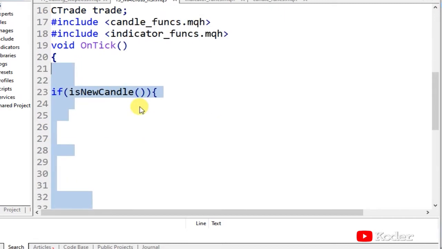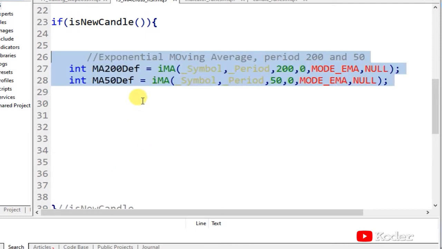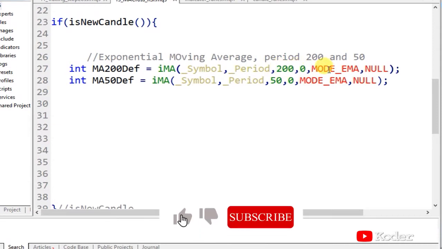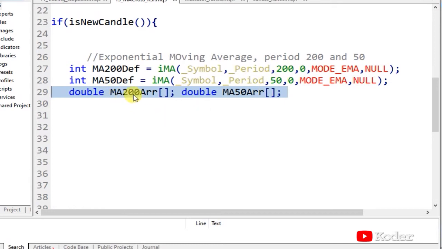Okay, now I'm going to put if it's a new candle like this, so everything in my code will run in between this. Now the exponential moving average for the 200 period and the 50 period. I'm going to define it. Say int MA200 definition is iMA, symbol, the period 200, index 0, mode EMA, since we're dealing with the exponential moving average right now. Same thing for the 50 period.